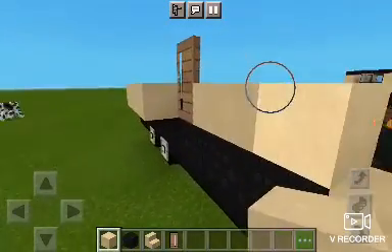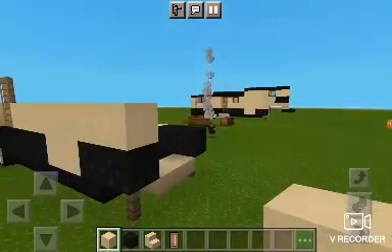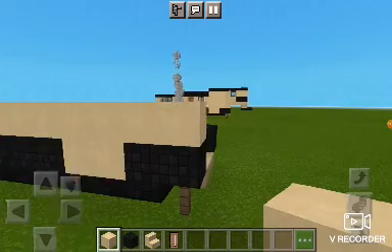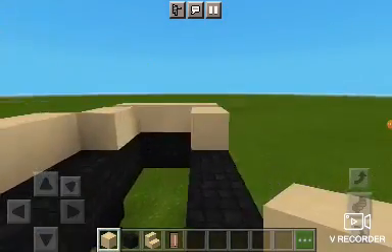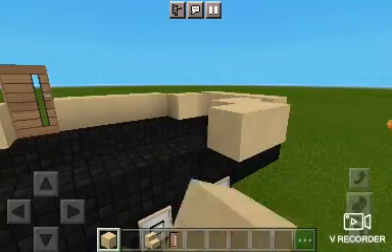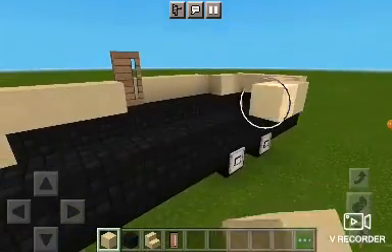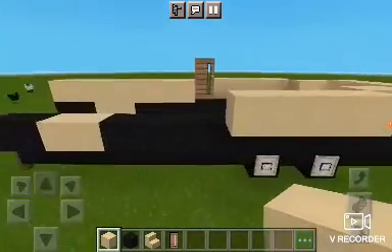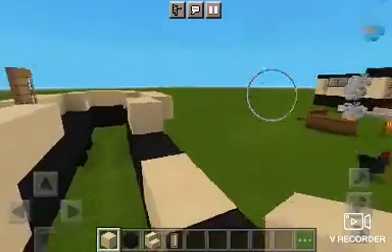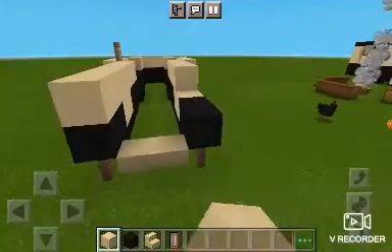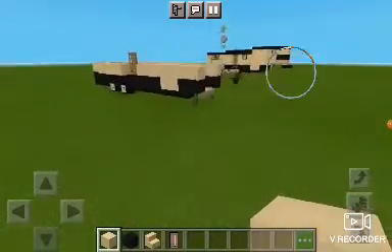Place 1, 2, 3, 4, 5, 6, 7 blocks. And then make it the pop out. Big pop out on the side. There's no door on the side, so just keep it blank. And then this is what the first part of the layers look like.